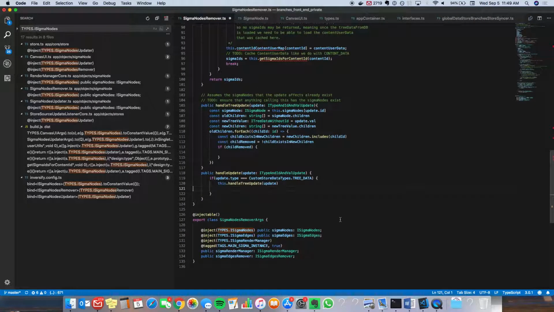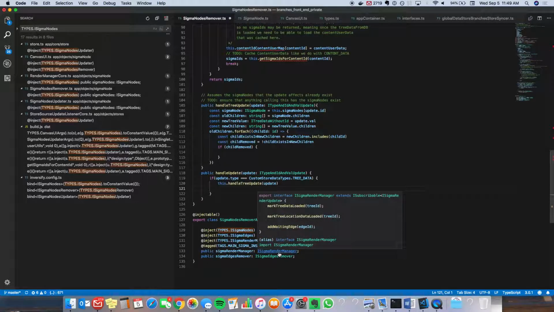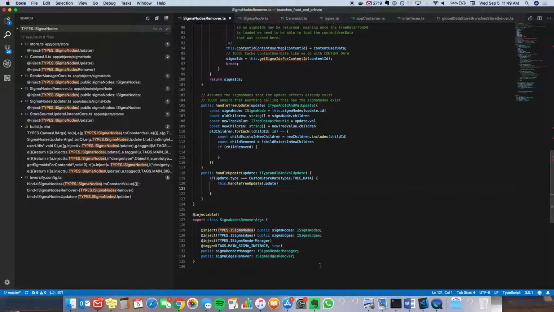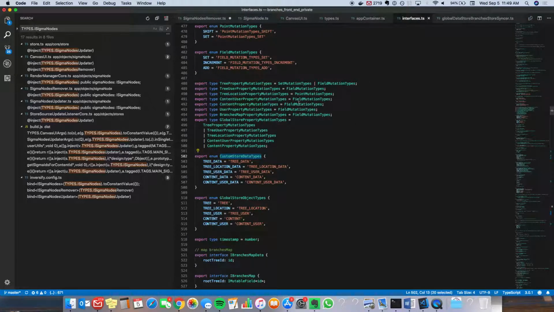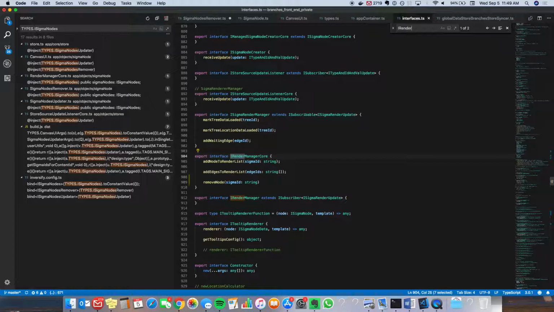Alright. Let's hover over ISigmaRenderManager. Line 133, command hover over it. Not types, but the actual interface. That's not the one we want. Go to interfaces.ts and look at the interface for RenderManager. There we go. We have a method called removeNode.